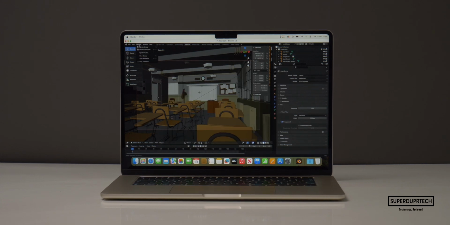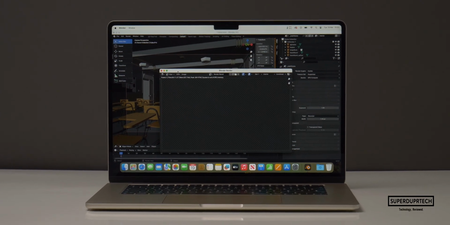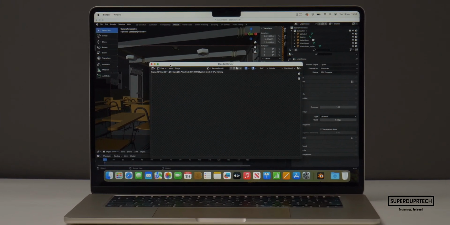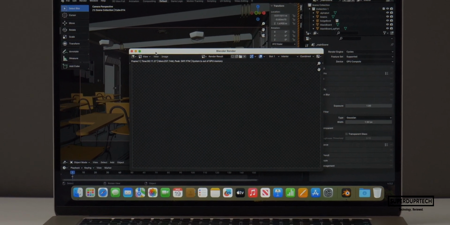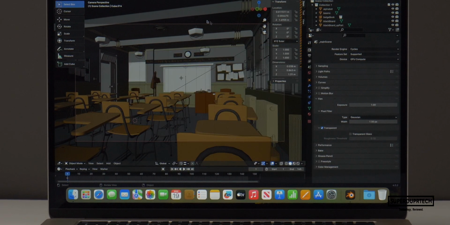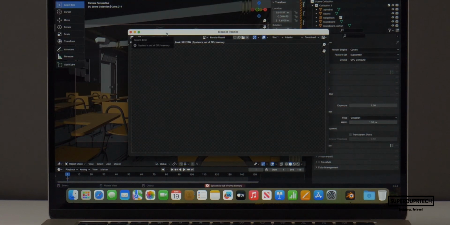And unfortunately, when it comes to rendering using the GPU, it would not complete as it had run out of system memory. This is not a shock, as we saw the same with the 13-inch MacBook Air, along with the other iMac models which come with 8GB of unified memory as standard.